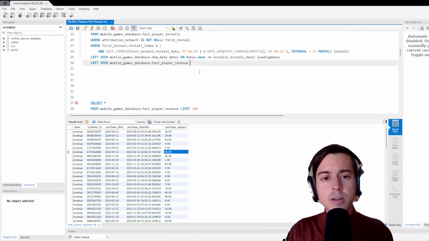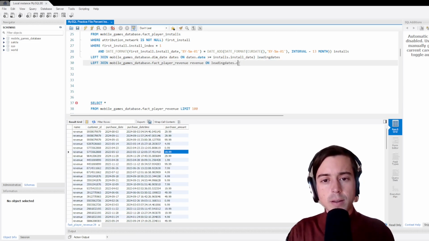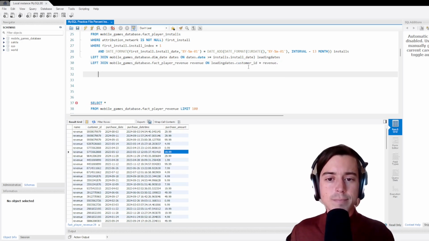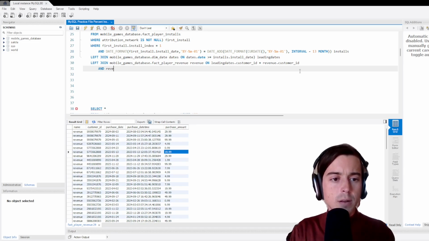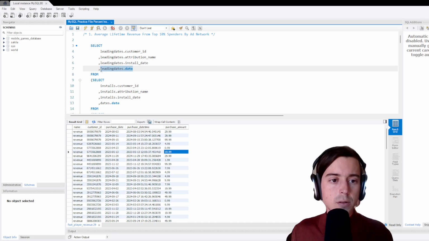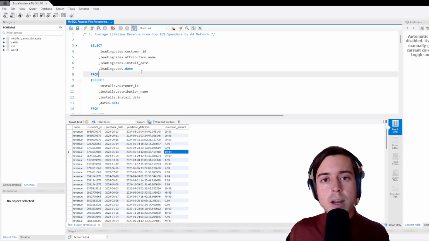Okay. So let's call this revenue, and we're going to join on the customer ID. And then we want the purchase date to be less than or equal to our leading date value. And what that's going to do is it's going to sum revenue between our leading date value and the install date, creating a running or cumulative sum of revenue.